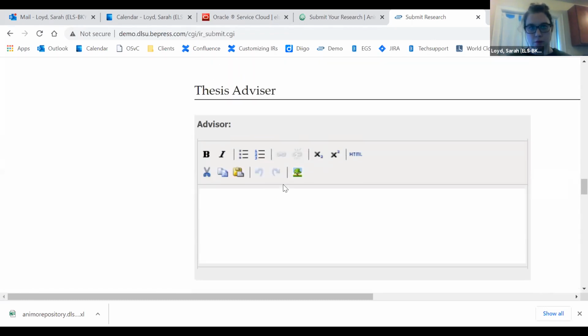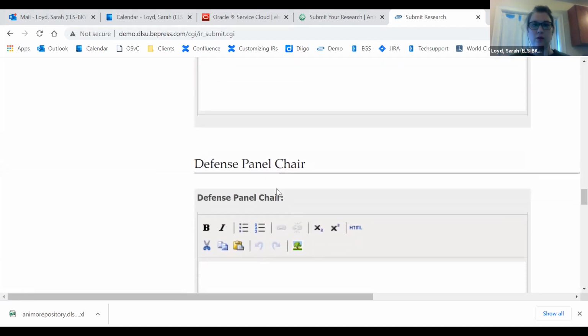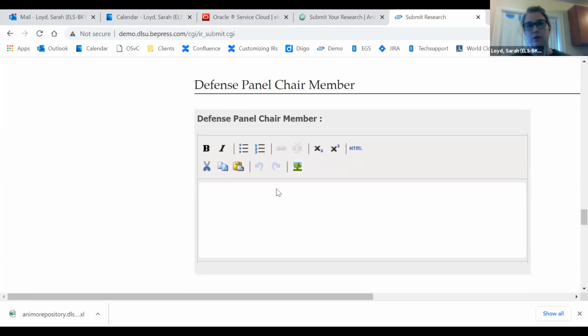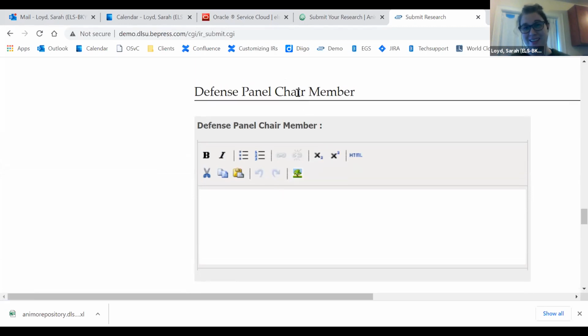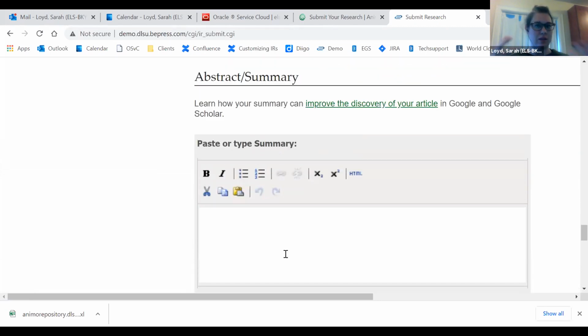This is where you would put your thesis advisor. There are more instructions on the live site about this, about putting this in the correct order, as well as your defense panel chair and your defense panel member. And on the live site, it just says member, no chair. Then we have our abstract and summary, which again, these are some WYSIWYG fields. We'll add it here.